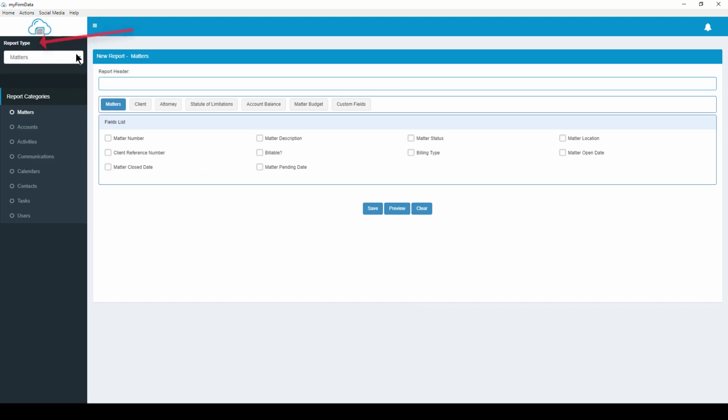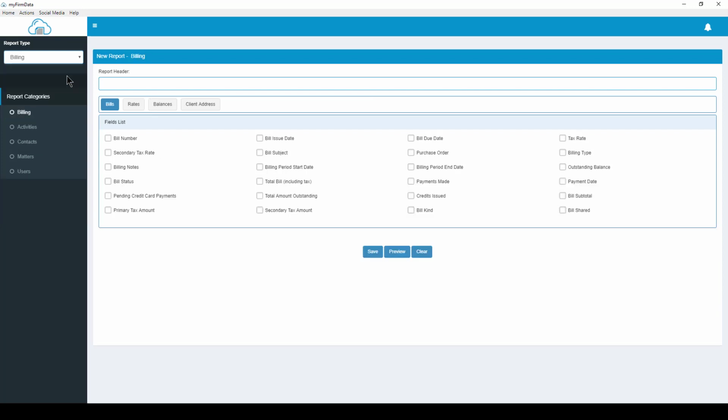In the upper left-hand side, you'll see Report Type. By clicking here, you'll see a drop-down arrow next to Matters, where you can choose any type of report you'd like to create. As an example, let's choose the Billing Report.